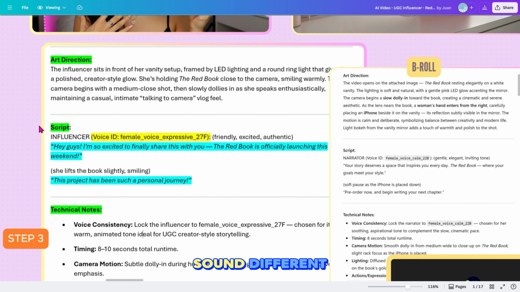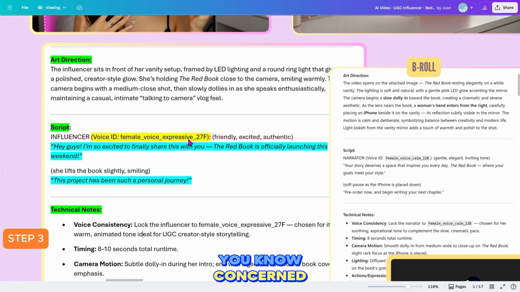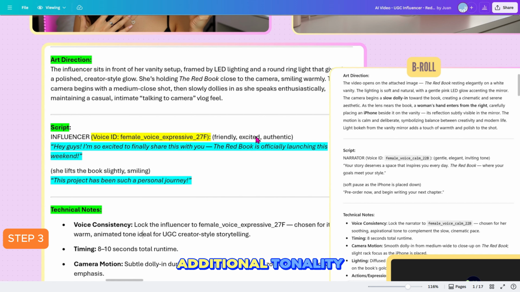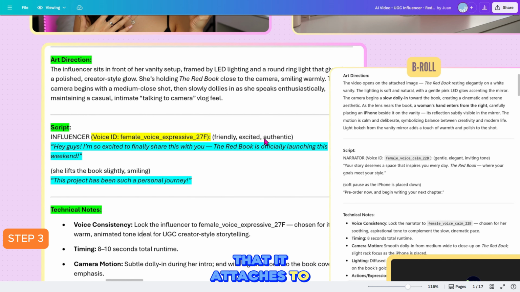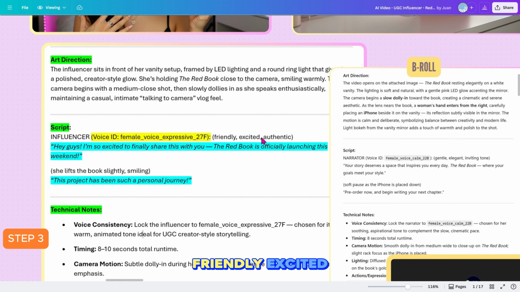The character would just sound different throughout all the videos. Using this structure, giving it a voice ID, and then saying something like female voice, expressive, this would be 27 female. So you can have man voice, concerned, 42 male or something like that. Putting this in there across all the videos really helps with the voice consistency and making it sound the same. So you've got the subject, and then the voice ID, and then you have additional tonality that it attaches to that as well. So in our case, friendly, excited, authentic.